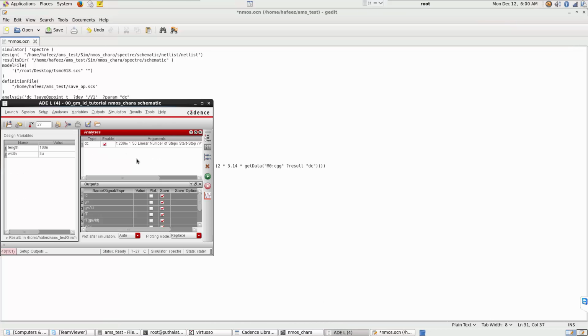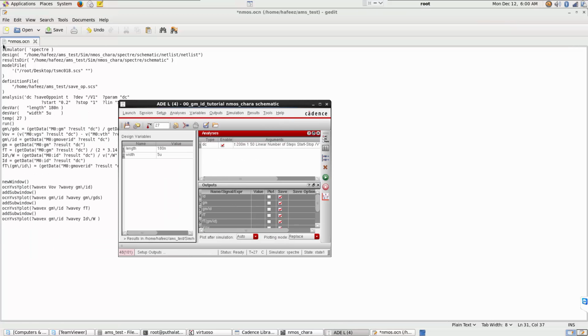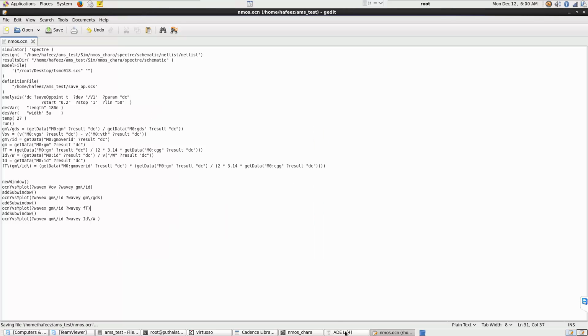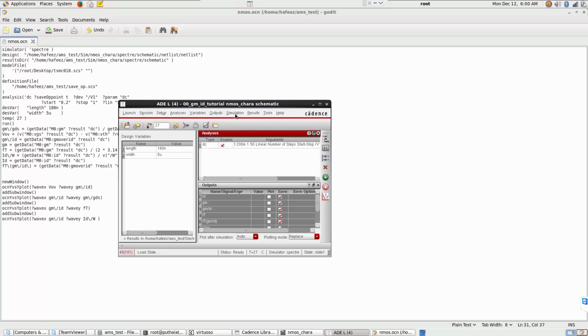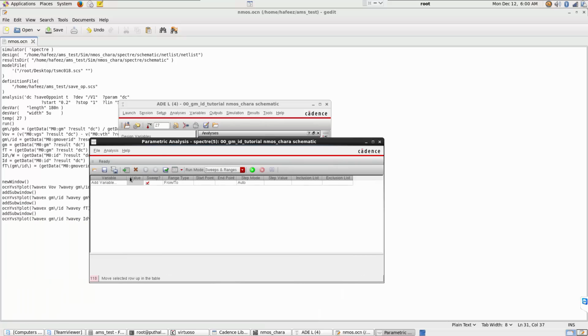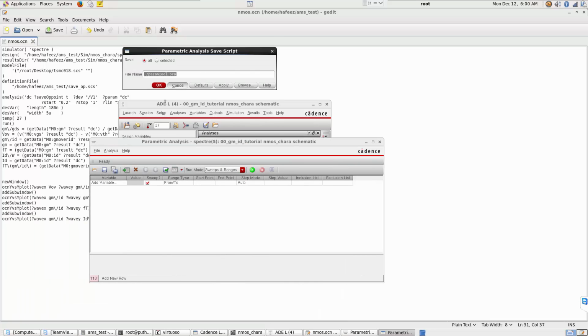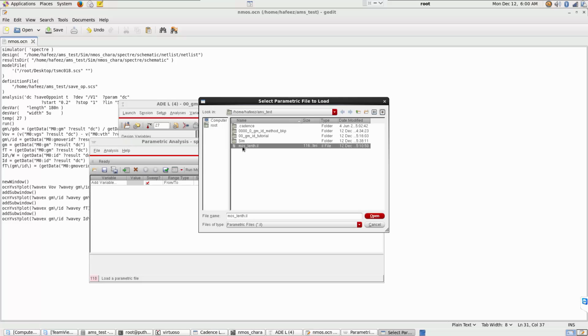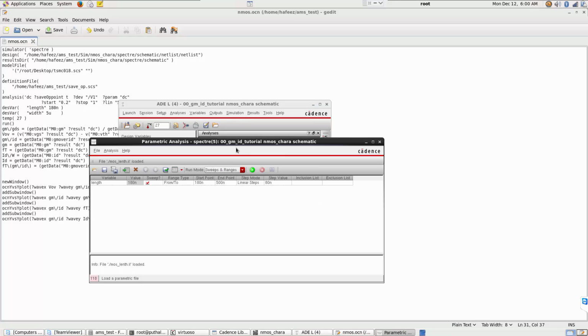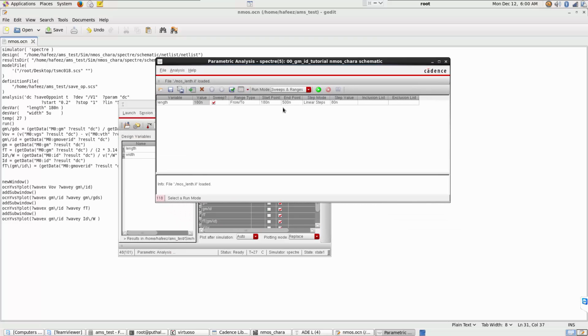And now I want to sweep the length. So just save it. Now I want to sweep the length of the MOSFET. So the parametric analysis. We have a saved state earlier. Load the saved state. Now with this, if I want to simulate, I can simulate this, and it will give the value of all the parameters with respect to VGS. But I want all the parameters with respect to GM over ID or VOV.